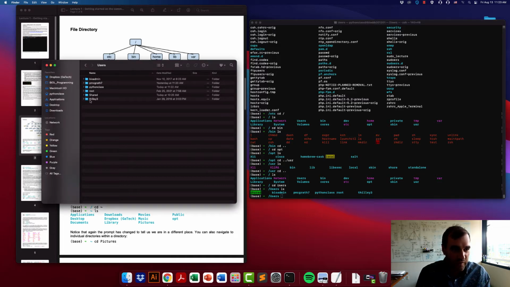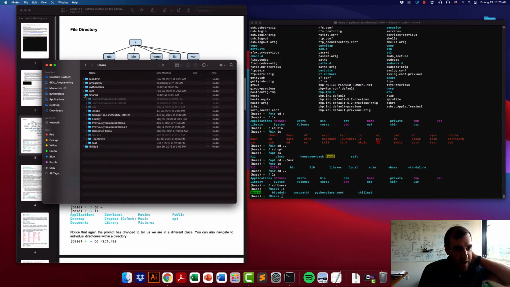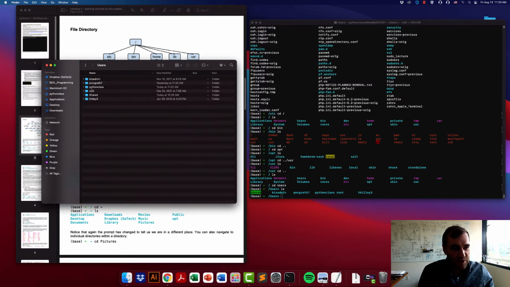If I go to this users directory, I see that there's 1, 2, 3, 4, 5, 6 different folders. The shared folder holds some of the files that are shared between all of the users. Typically there's a root. This is the highest level user that has the rights to do anything. So typically you never want to log in to the root account because you can mess up your computer that way.